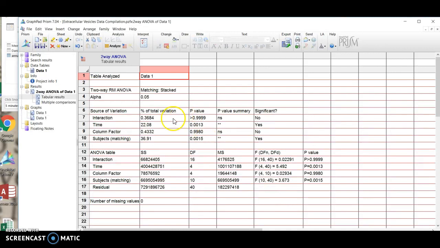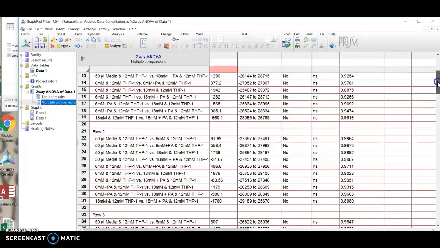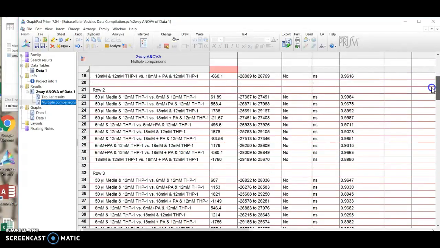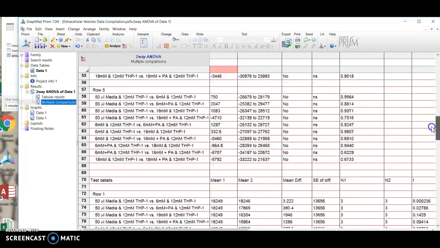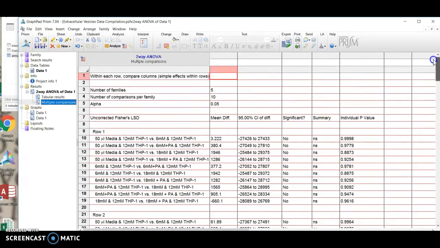And what you can see is that the interaction on its own doesn't appear to be significant. However, if we come down to the multiple comparisons, so row 1 is obviously the earliest time point, so that's 0, row 2 will be 30 minutes, etc, etc. So there doesn't look like there's anything significant going on here when we just look at these few graphs.